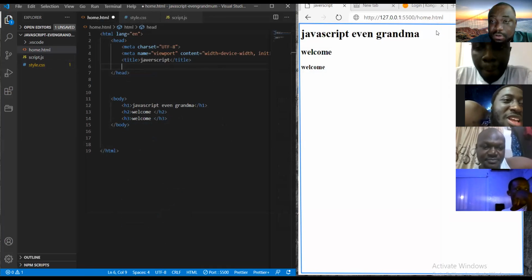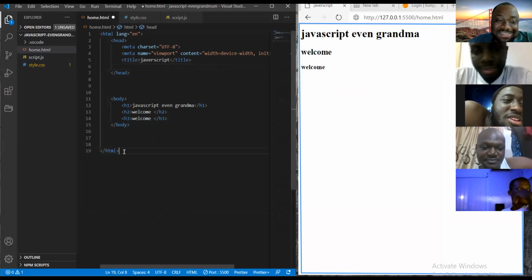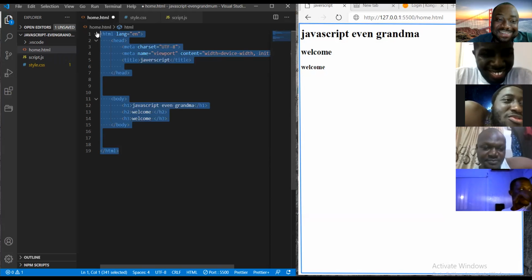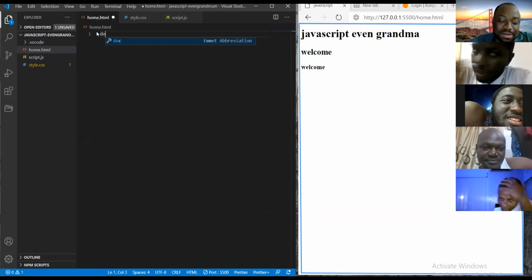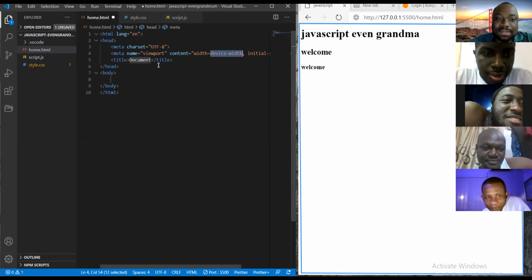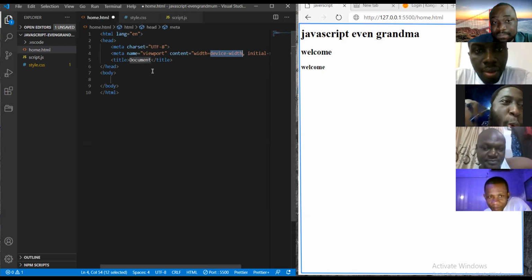What type of shortcut will I go with? The shortcut is doc, then I hit tab. It gives the basic HTML tags with the body.